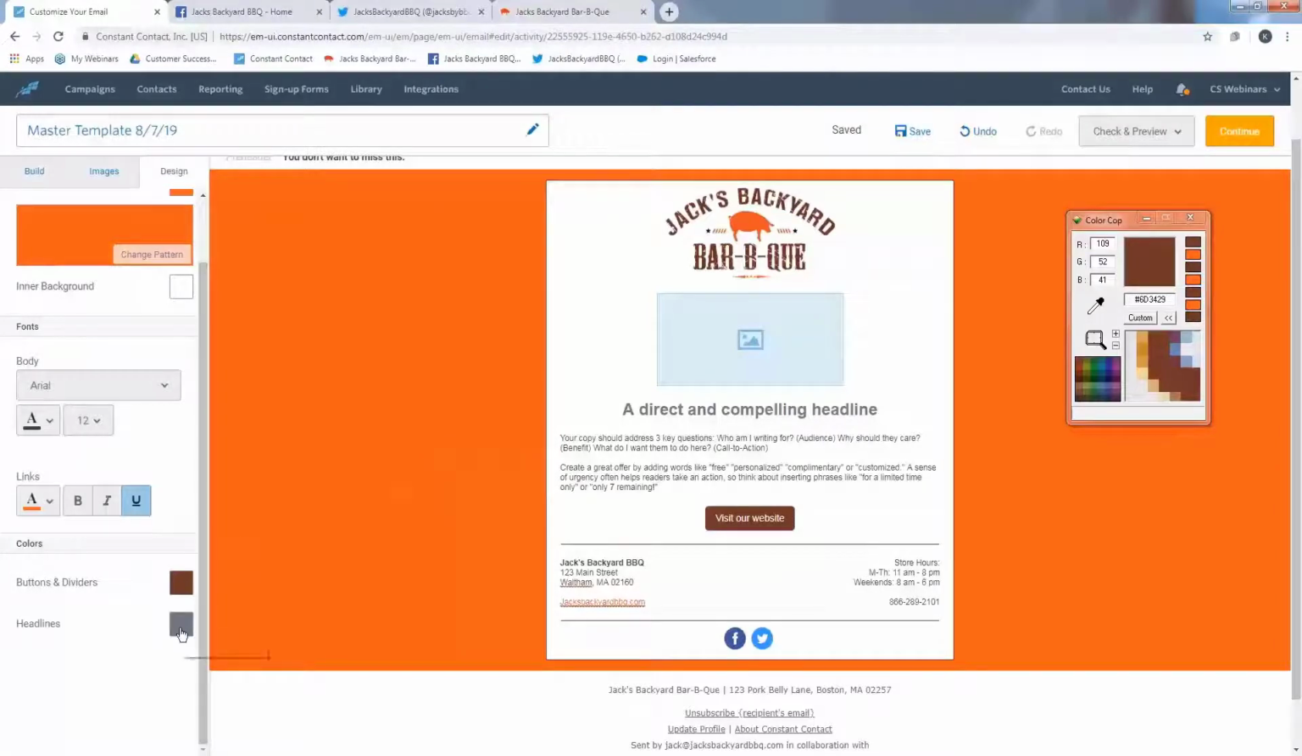Finally, we're going to change the headlines to the same brown. So once again, it's the leftmost color there. And now that is updated here. Any future headlines will be that brown color as well. And that's it. Our master template is now complete.